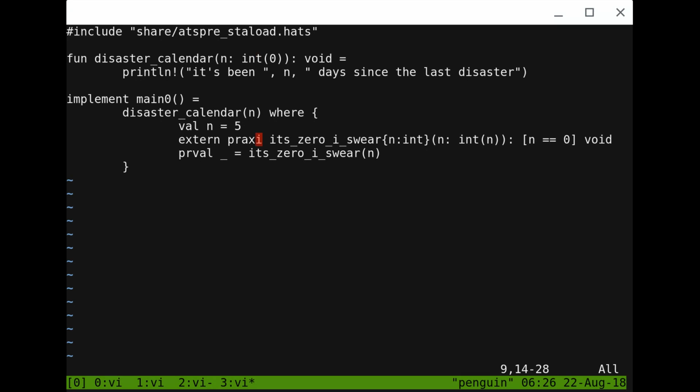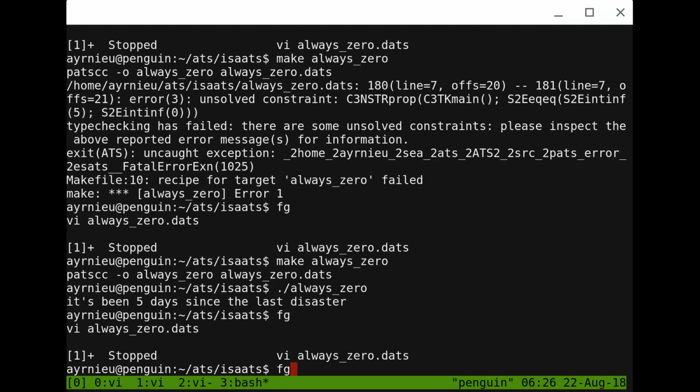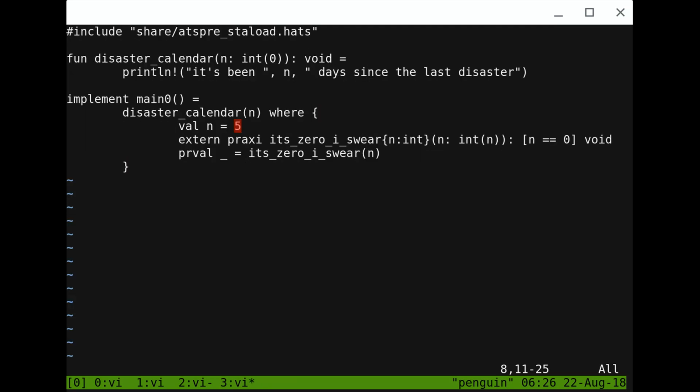And over here, I'm lying. I'm saying, oh yeah, give me whatever. 5, sure. 5 is actually 0. The int, the data, is still 5. I'm not actually changing the 5. You can see when it prints out that it's in fact 5. It's been 5 days since the last disaster. But I'm changing what ATS thinks is the refinement of it.